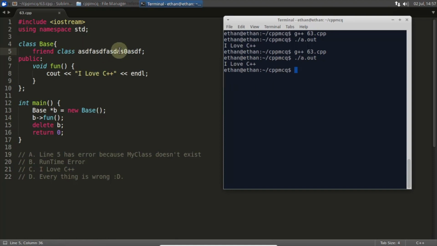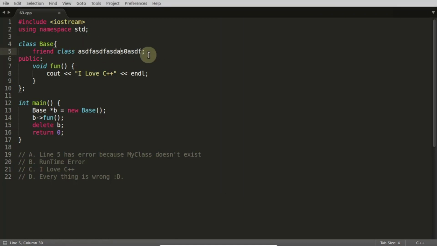But you cannot do this with any other thing, right? If you are telling that I will be using something, then you must have the definition for that, or at least a declaration for that. But here we don't need anything like that.